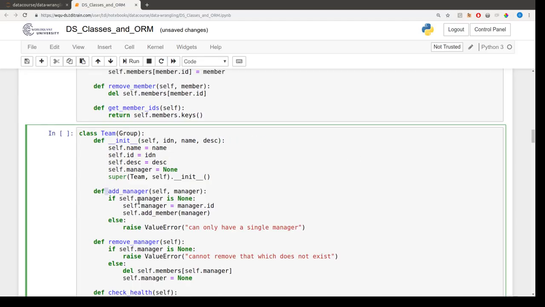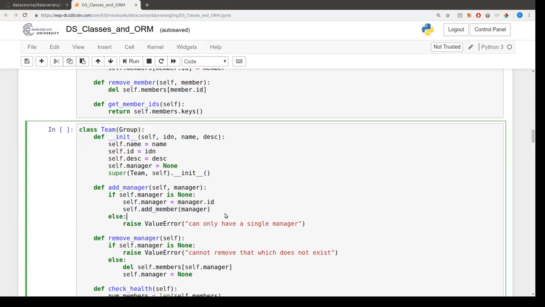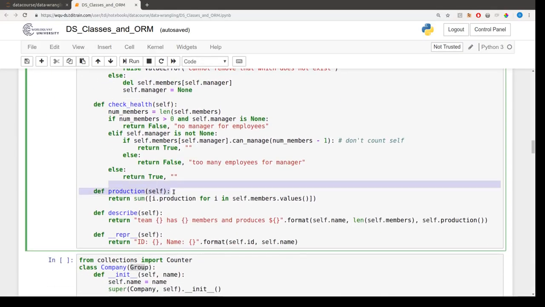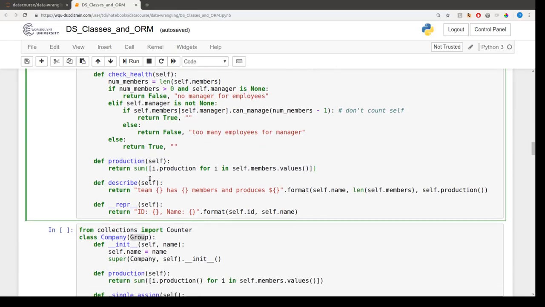It's because add manager not only sets the manager to a particular manager object, but also adds the manager as a member to the group. So that is important, that the manager counts as a member of our team. We can calculate the total production of everyone on the team. That's just this sum of productions for every member of our team. And then we can describe the team as well.